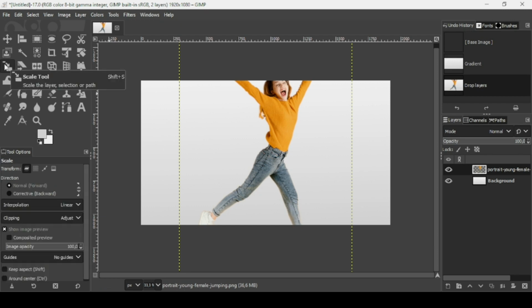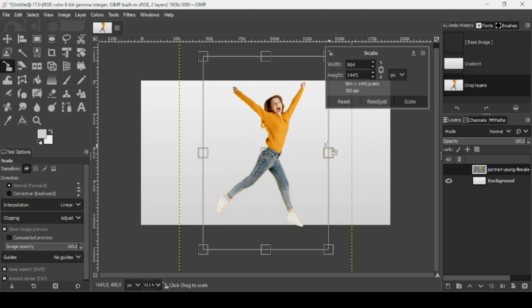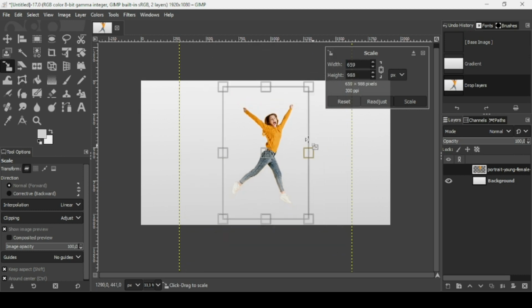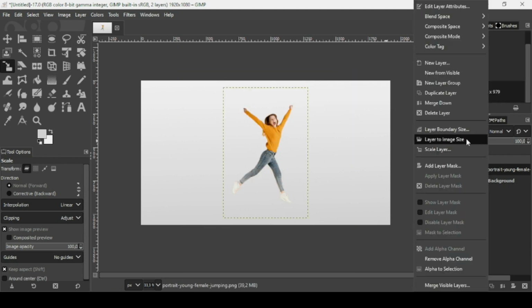So now select the scale tool, left click on the layer here, and now click on the chain icon here to link it, and then keep the control key down while scaling from the handles to scale it proportionally, like this. So here I think it's okay, and now press enter, and now right click, layer to image size.